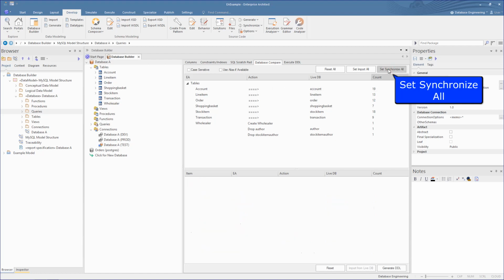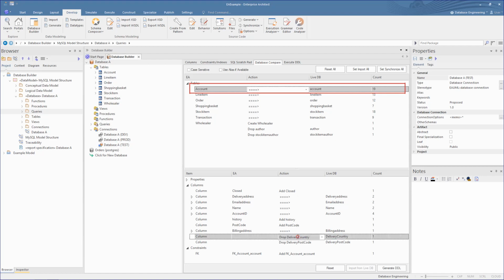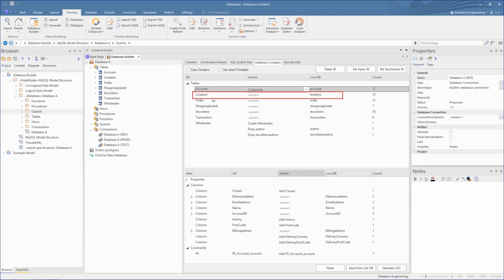So in this case, let's do a Set Synchronize All, then go through the items and change any drops or deletes to adds. Let's start with the account table in the Object pane. For the items in the Details pane, we change these from drops to adds. On the line item, we set these to adds.